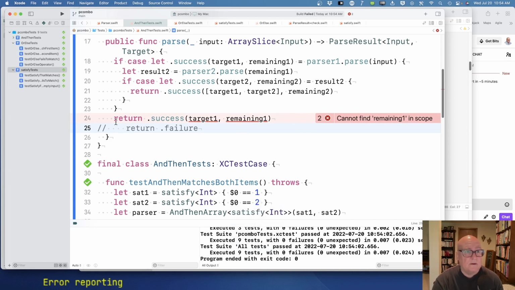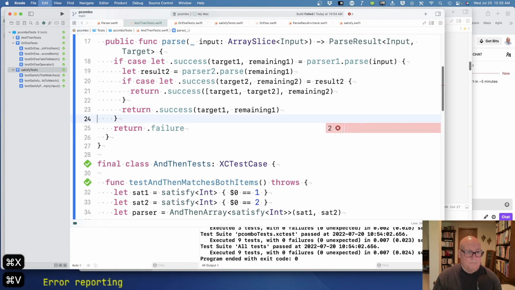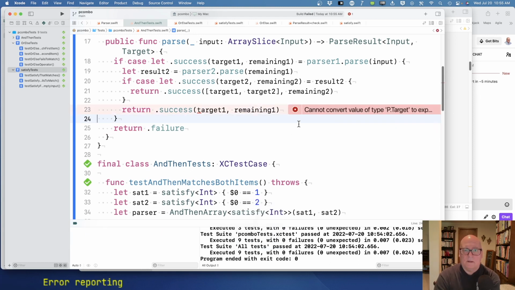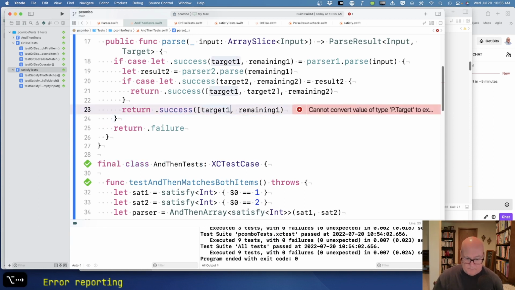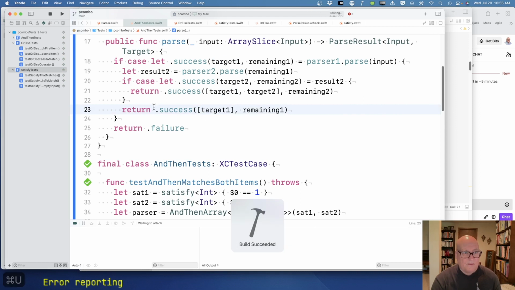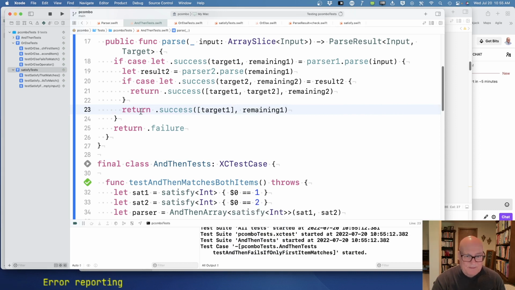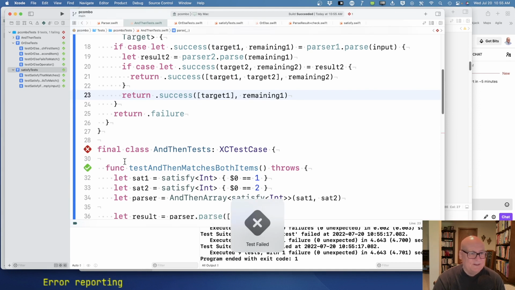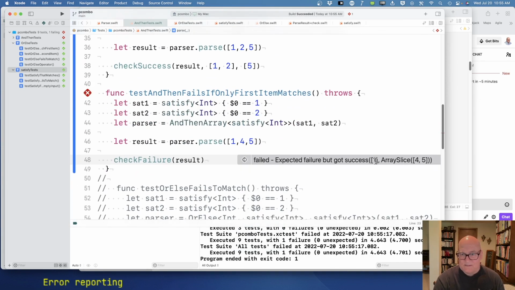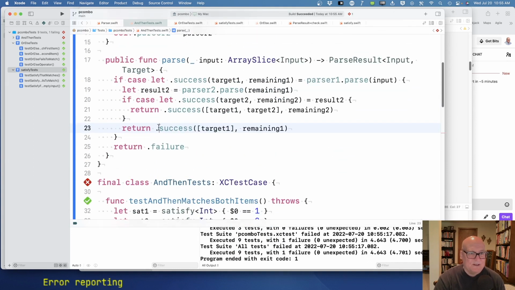Oh. Convert value of P to array. All this for a line we don't even want in there, right? Should fail. Okay. Make sure it fails the right reason. Expected failure got success. Okay.